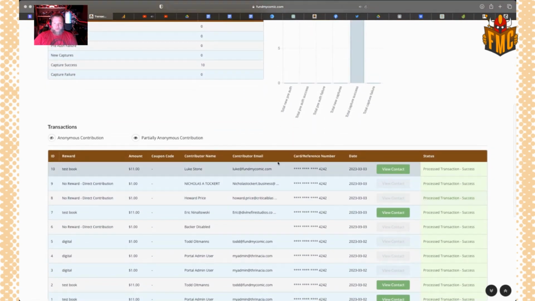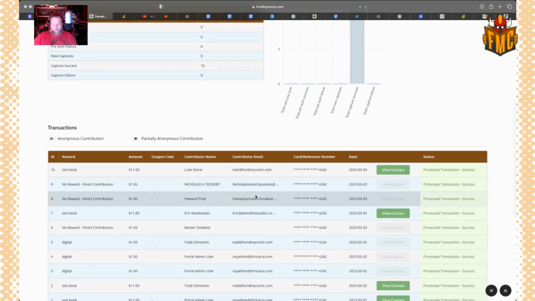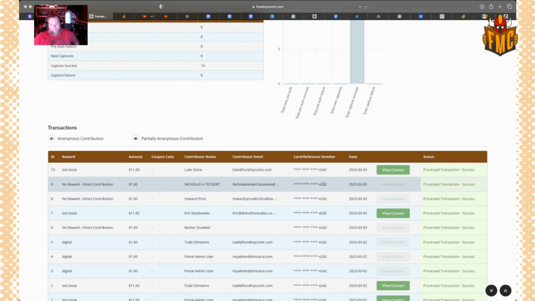One of the things that you're going to notice here is that you're going to have physical and digital rewards that are on here. You're going to see the last four of the card. The card is not on our file. The card is on file with Stripe, so that information you actually won't be able to access outside of the last four, just to reference in case your backers need it.